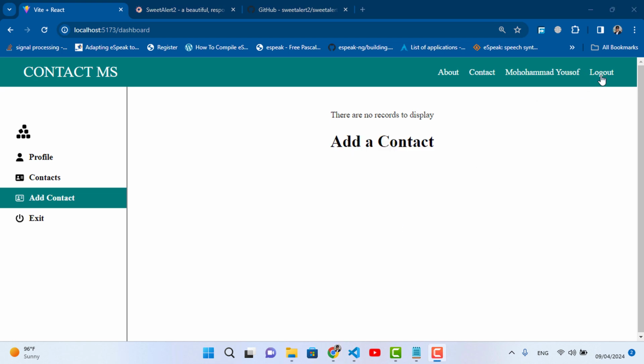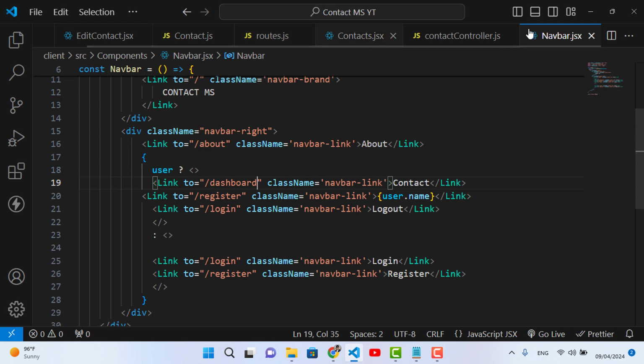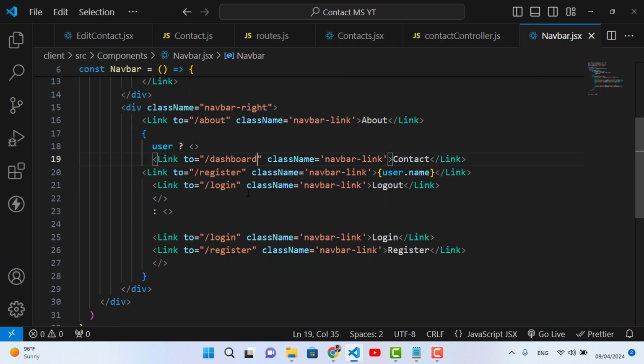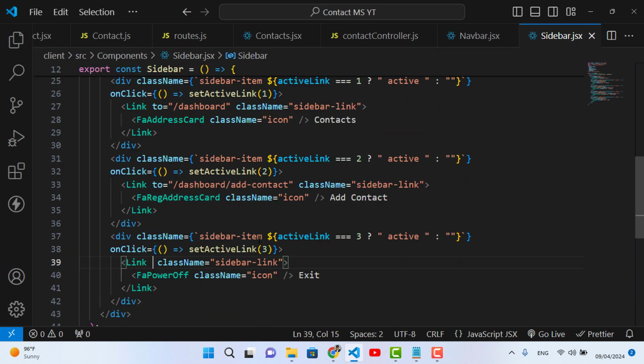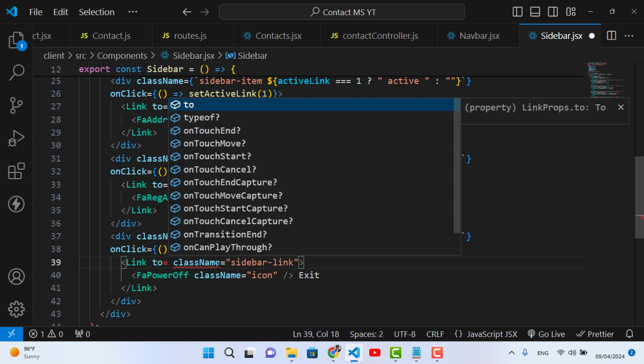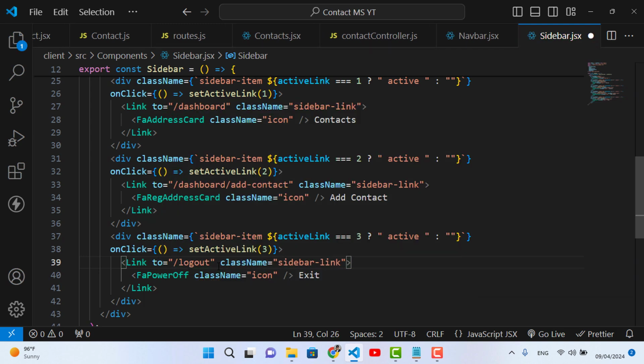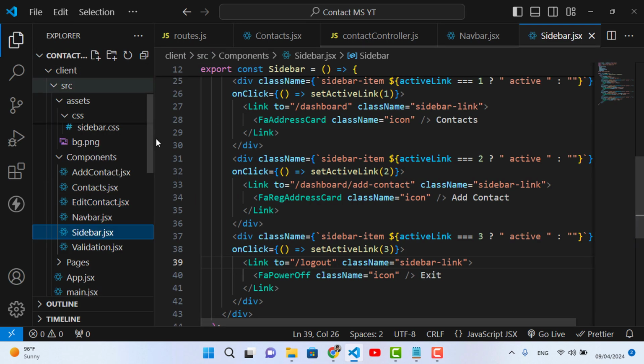So now whenever we press this logout link or the exit link, we will add the functionality to log out the user from the system, from the website. To log out, let's come here to the navbar, to the logout link. Whenever we press this, let's move to /logout. Save it, and also let's move to the sidebar. In the sidebar, whenever we press the exit link, we should move to /logout.